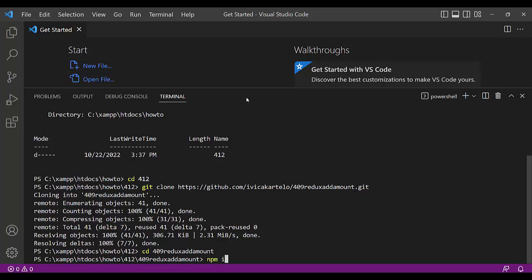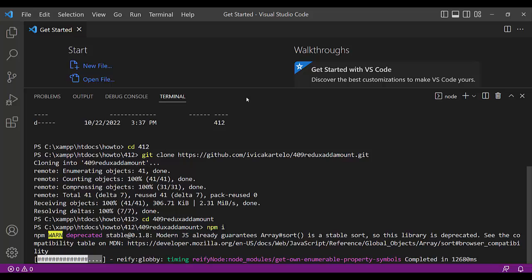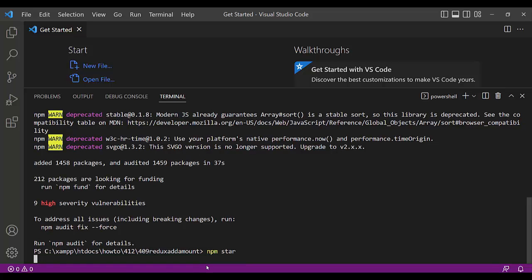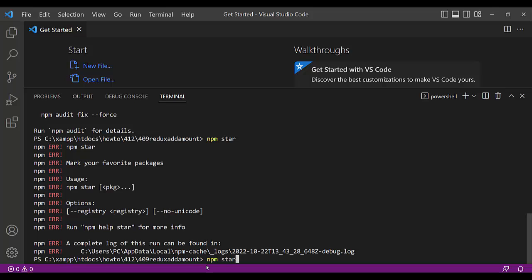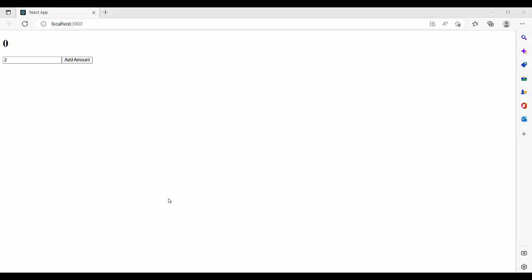npm i. This i is instead of installation. It is short for install. Now npm start. npm start, and here is our application.